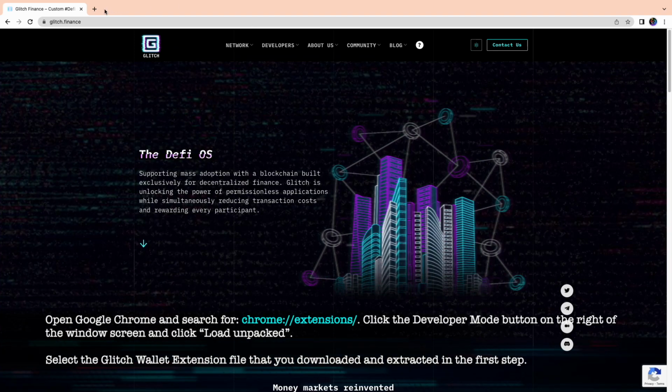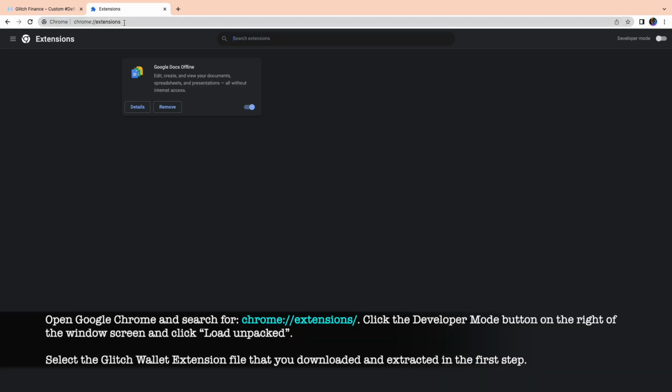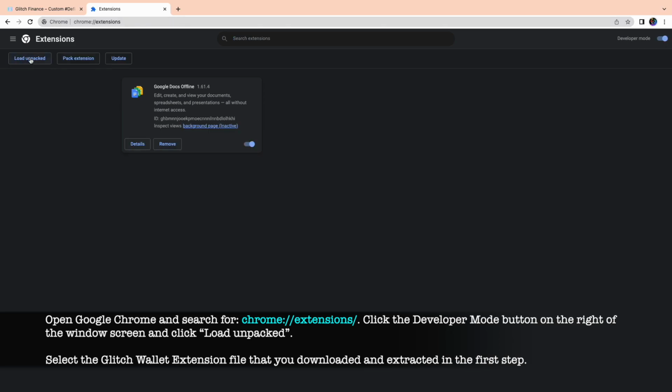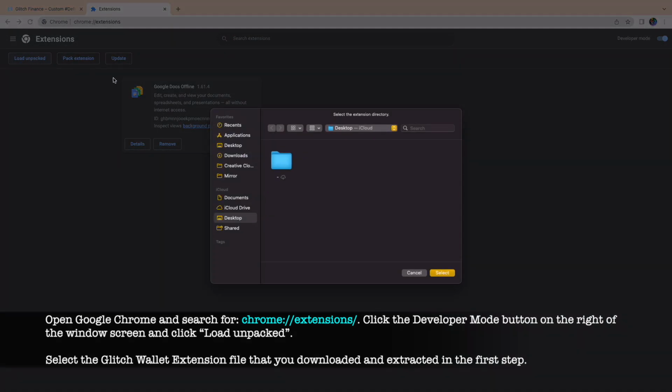Second, install the Glitch extension wallet to Chrome. Open Google Chrome and search for the link below. Click the Developer Mode button on the right of the Windows screen and click Load Unpacked. Select the Glitch wallet extension file that you have downloaded and extracted in the first tab.